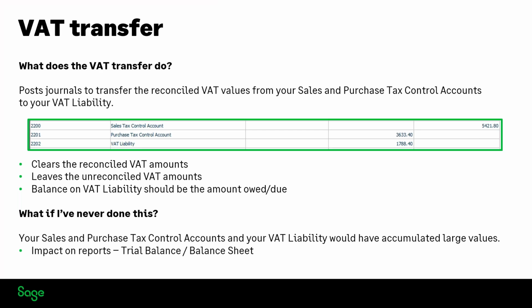Now, common question, what if I've never done this before? All it will mean is that your sales tax control and your purchase tax control account and your VAT liability, for that matter, will probably have accumulated large values. If you've not been doing the VAT transfer, as you've been paying your VAT liability to HMRC or to the revenue, when you've recorded that, you would have just been making payments to the VAT liability nominal code. There would have been no balance or no liability sat there to essentially pay off and reduce back to zero. So probably if you've never done these journals before, it's just going to have accumulated that value.